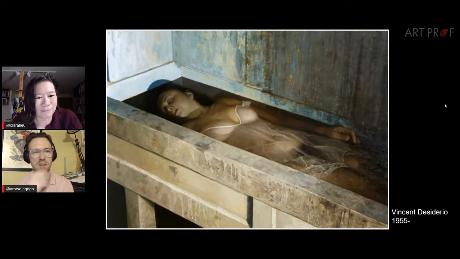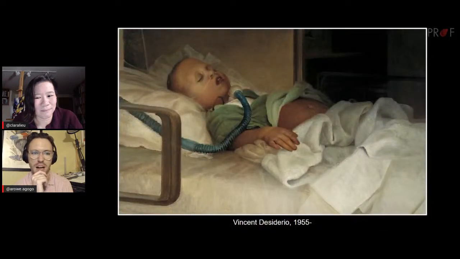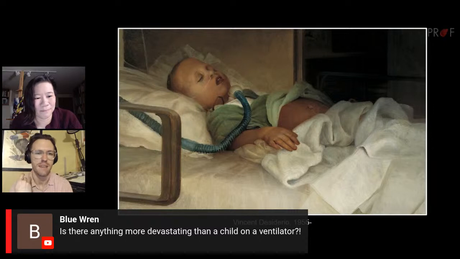Sometimes things just, whew. But yeah, I totally get that Ophelia vibe in that one. And all of these, I think, because of that painting and the subject of mortality in that way. So Blue Wren is saying, is there anything more devastating than a child on a ventilator?